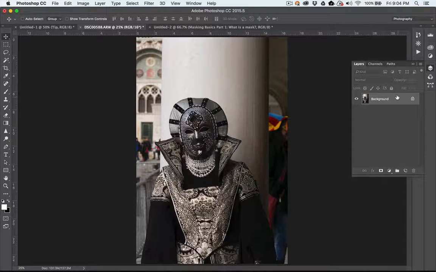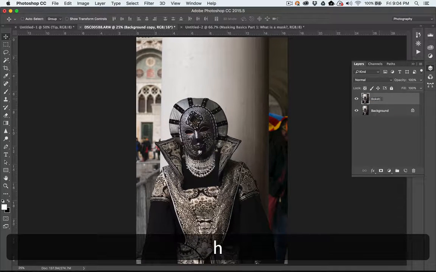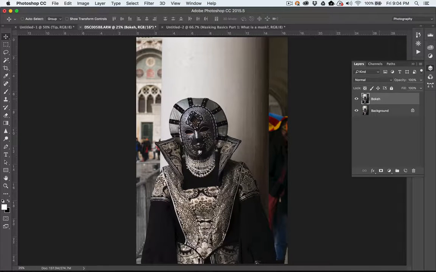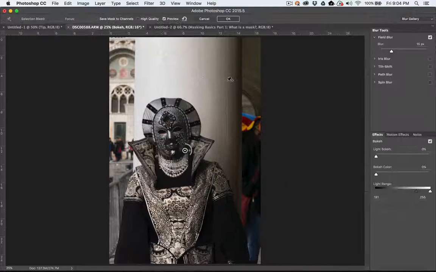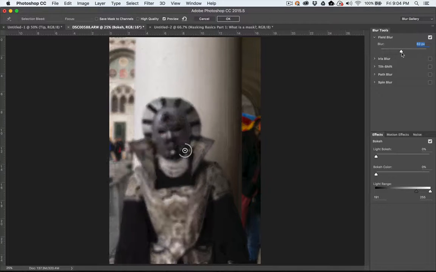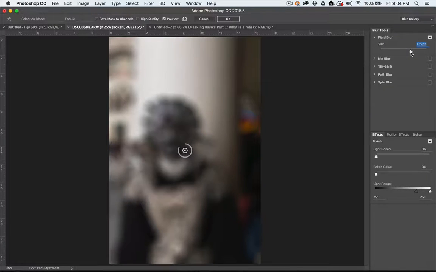And so we can just drag it down, and it will create a new one right there. Now we've got this copy, and I'm going to call this the bokeh layer because I want to create a fake bokeh. One of the best ways to do that is to go up here to filter and go to blur gallery and pick field blur, and we're going to take this blur slider and we're going to go crazy with it.